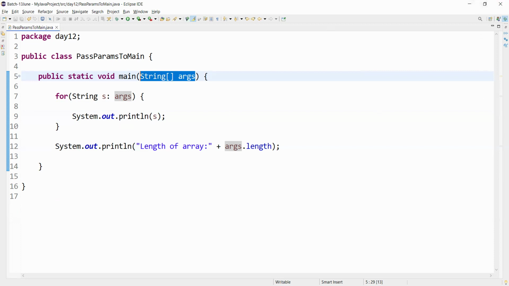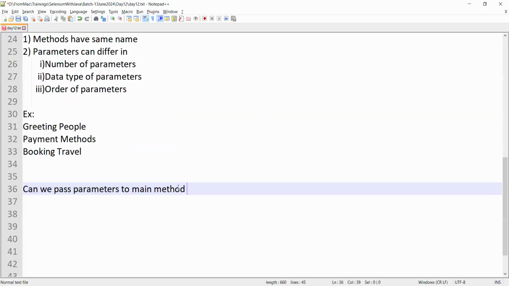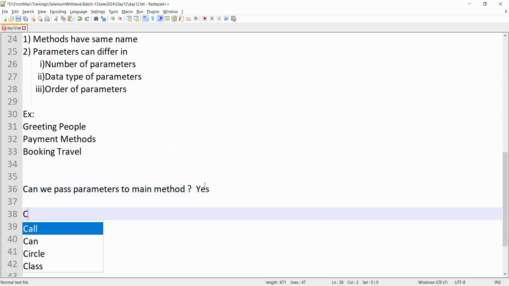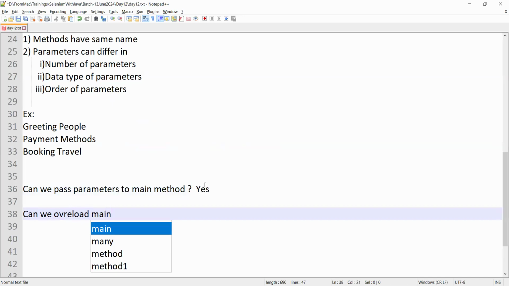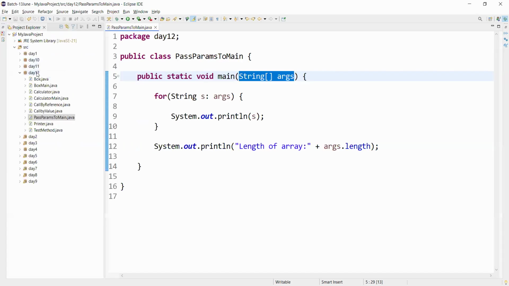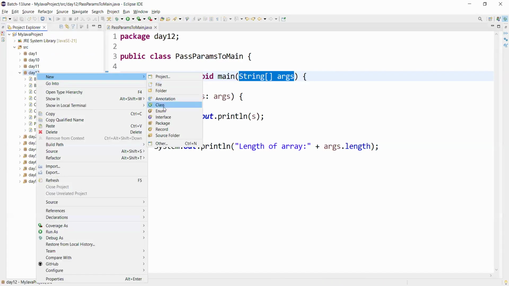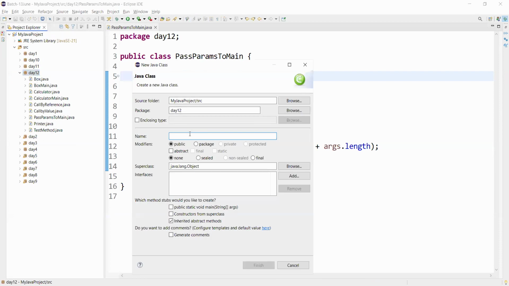Now, can we overload the main method? This we have seen here. Can we overload the main method? Yes, we can overload the main method as well. So what is overloading the main method? Having the same main method name, right? So, main method overload.